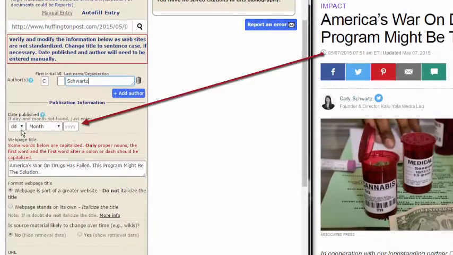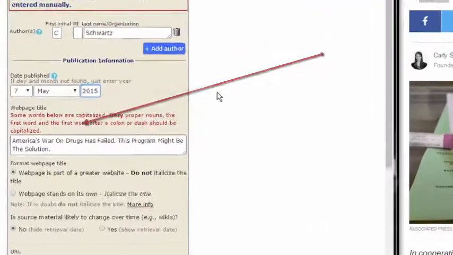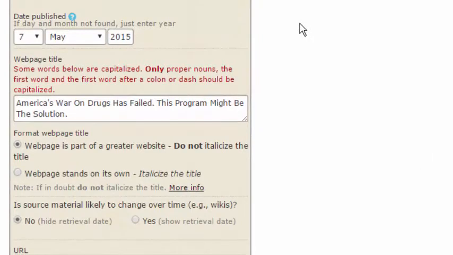Next, we have to find a publication date, if one is given. Looking back at the original, we see that this article was published on May 7, 2015. So, we go back to CiteFast and fill that in. Now look at what CiteFast is telling us about capitalization of the article's title. In APA, only proper nouns, the first word of the title, or the first word after a colon or period in the title, are capped. So we make those changes to the title that we pasted in.